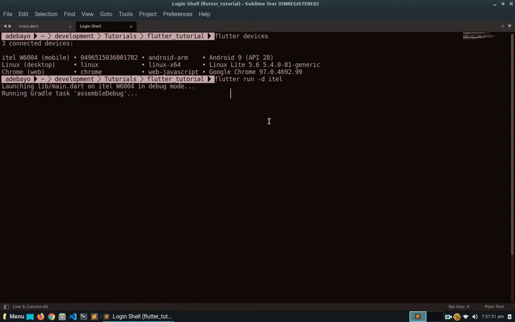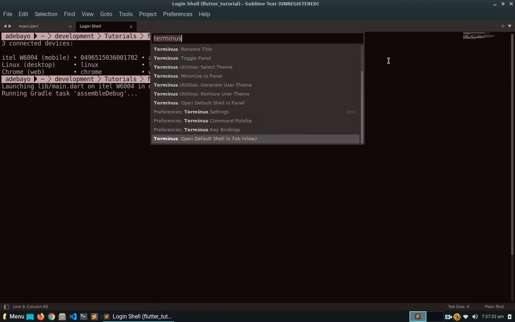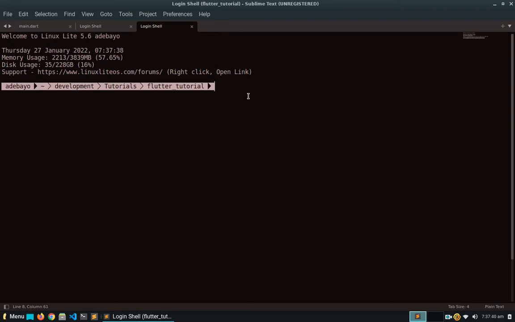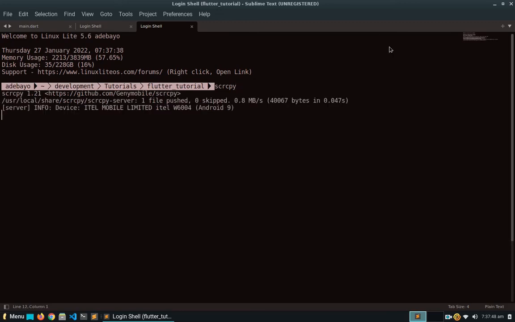But I also want to show you my screen here, so I'm going to open another tab from my login shell and I'm going to say scrcpy. This screen copy is a program that allows me to mirror my screen to the screen here, so you can see it, I guess.